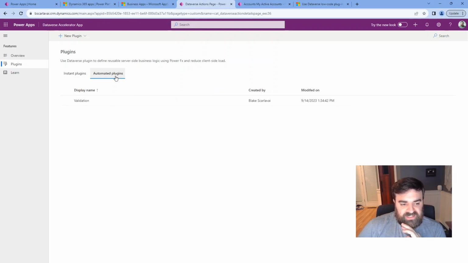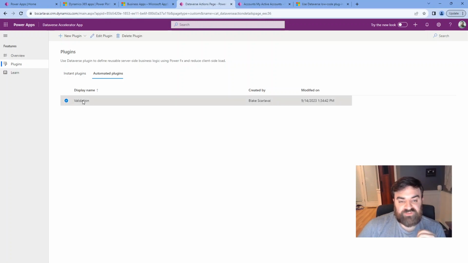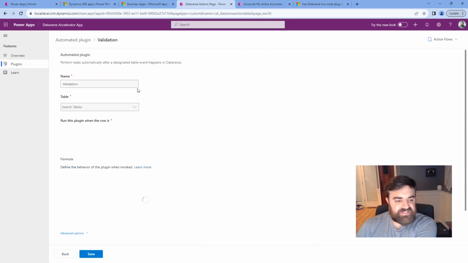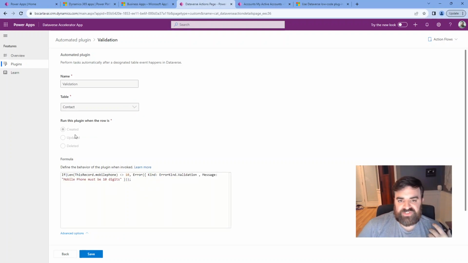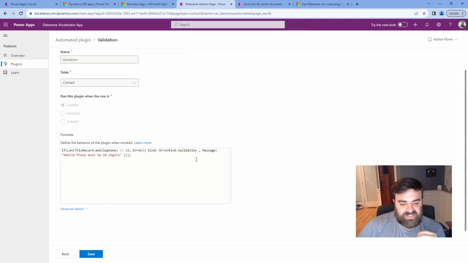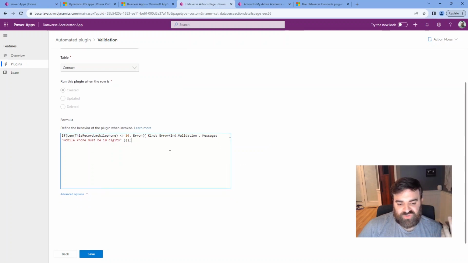And then today I'm going to show an automated one. So I built one for validation on a contact. So let's jump into this. Here you just pick what table you want, whether it's on create, update, or delete. And then right here, it's not the greatest text editor right now. But it is actually more impressive than I thought with the IntelliSense and the errors. It gives you suggestions based on your errors.